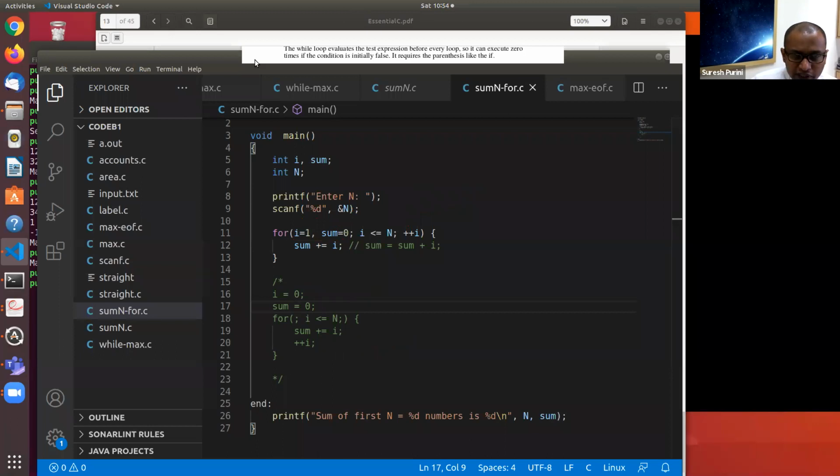So the value of i remains the same. Whatever the value of i that is there, it will remain after we come out of the for loop. That's what the discussion is. Okay, now let's compile this.